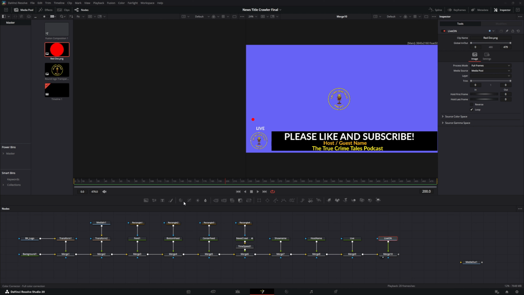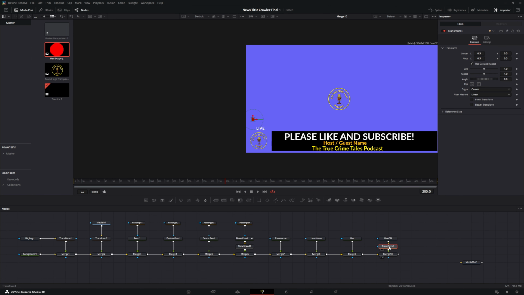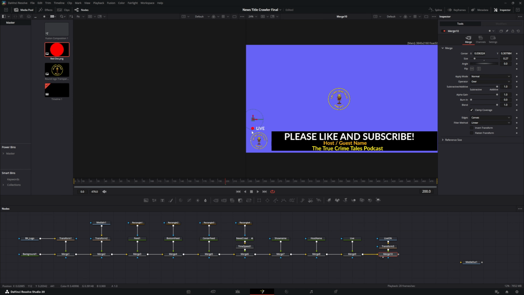From there, we're going to take a transform node and place it into our live. And once that is in there, we're going to move our live on indicator next to the live itself, and then take a look at it and see how it looks. If it's too big or too small, then we can adjust it.